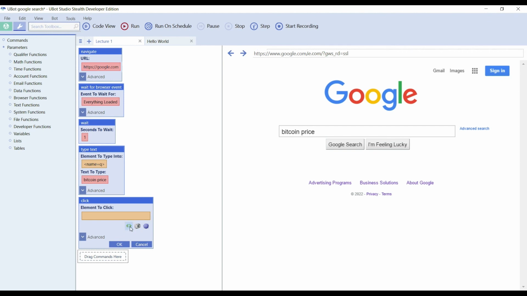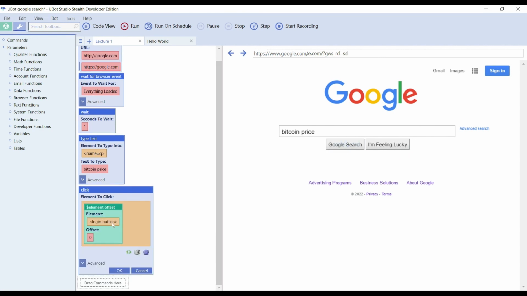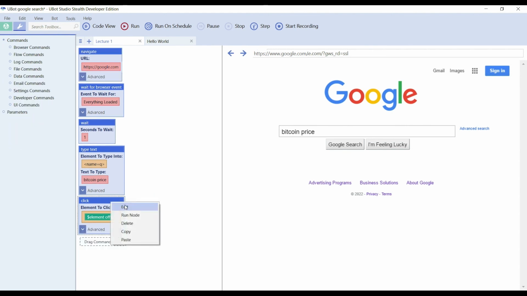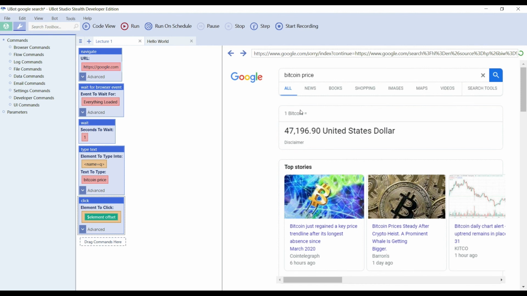So, select the element selector icon and choose the element you want to click. The Google search button is what we want to click, and it will automatically select the class and attribute for that element. I believe we can proceed with the Run node. And yes, it does click. We have previously told you that you should always have some delay between commands. We add 1 second between type text and click.